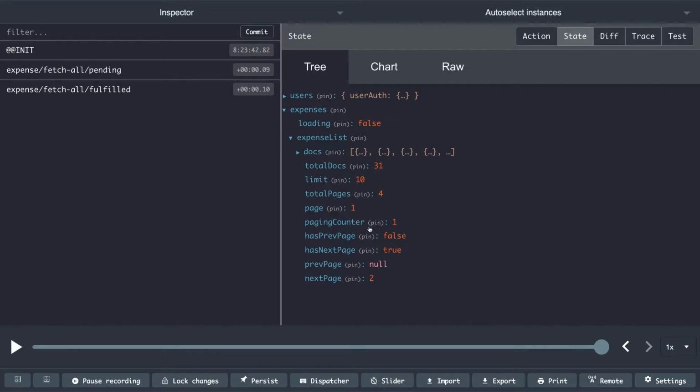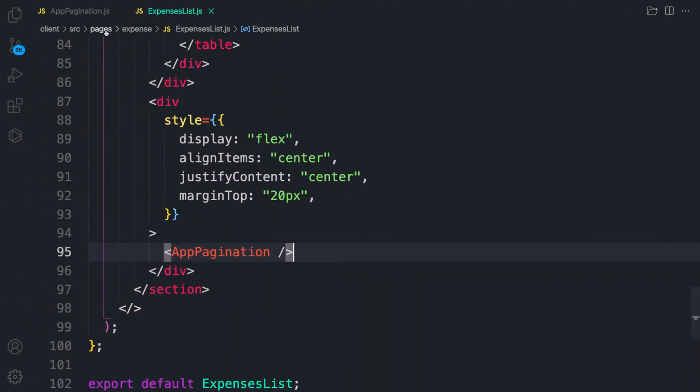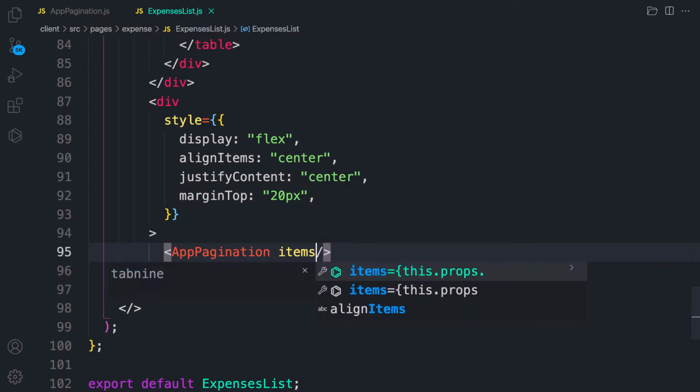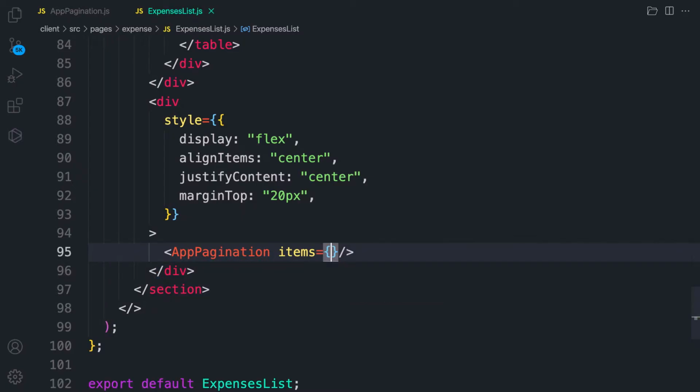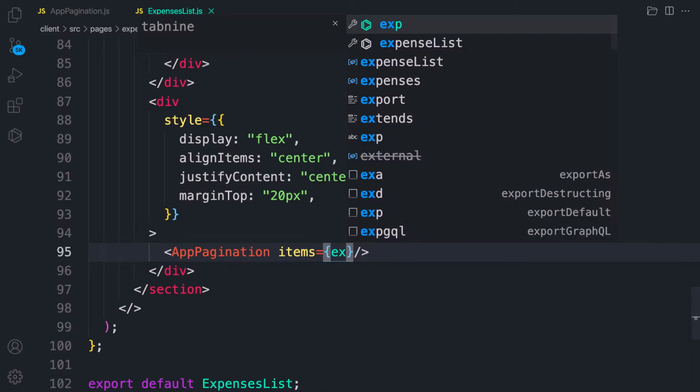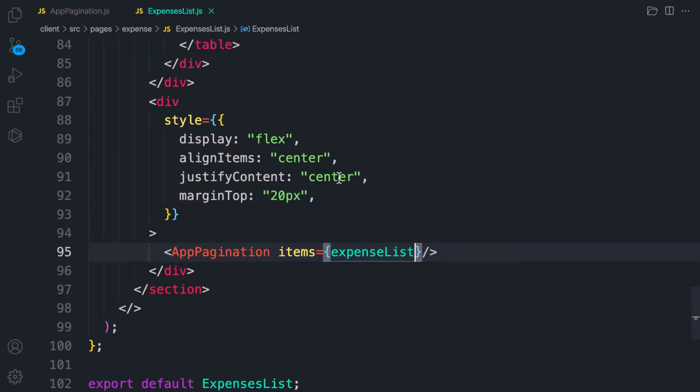To make that happen, let's go to the expenses list, and here we can pass in items. And this items is on the, what? Expenses list. Okay, expenses list. Is it expense or expenses list?